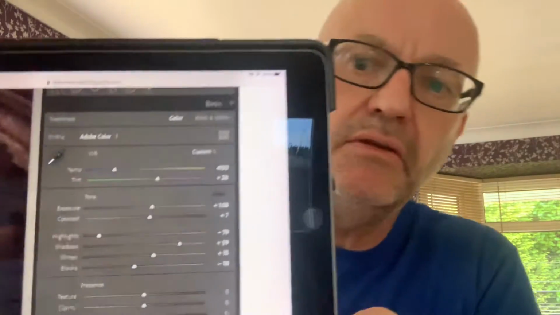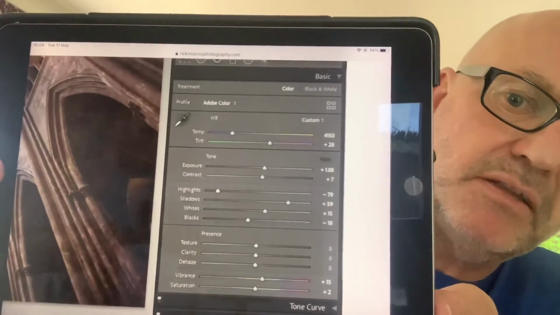I do most of my work in the basic panel. The basic panel is not basic. The basic panel is where you apply global adjustments of lighting and other good stuff. What I do, can I zoom in on it? This is a screenshot of what I've done. So those are the basic panel adjustments.